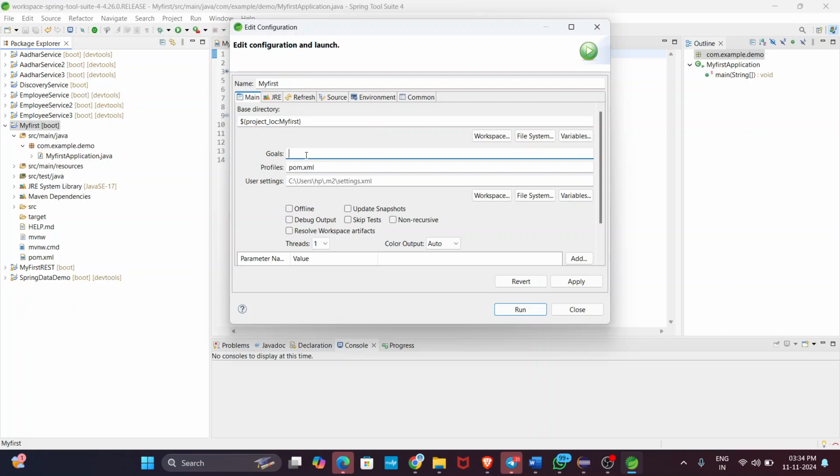I have said there are three commands: mvn clean, mvn package, mvn spring-boot:run. I'm repeating, guys, these are the three commands used to run our Spring Boot application. Each one has a separate feature, guys.